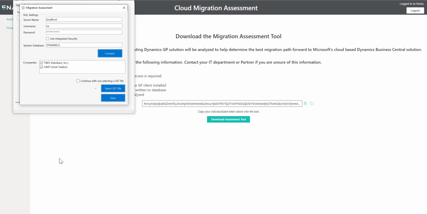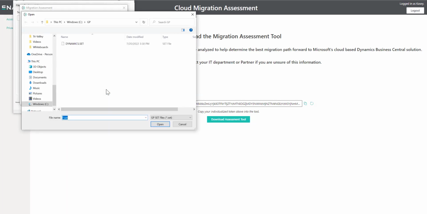Click Connect to ensure that the tool can access the SQL Server and select the company or companies you wish to analyze. Next, it is suggested that you browse out to your dynamic set file so the tool can read the additional ISV solutions you may have installed and are using.